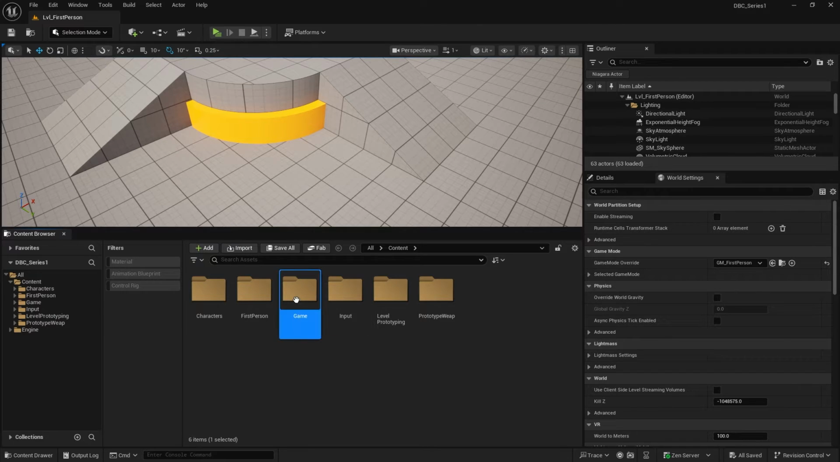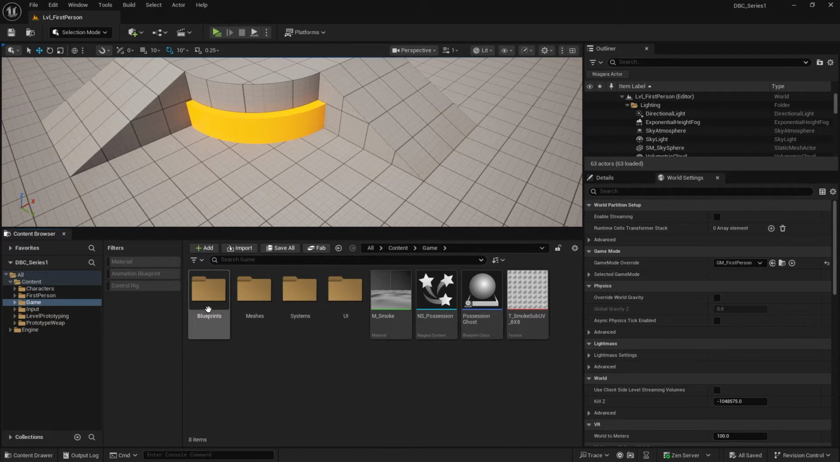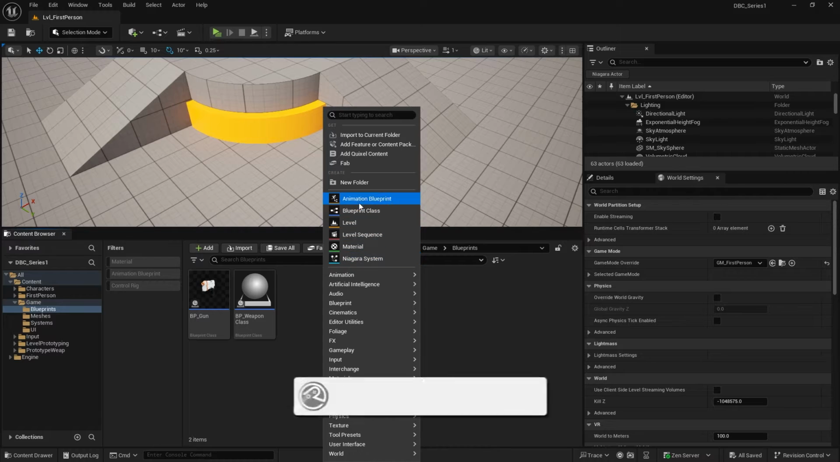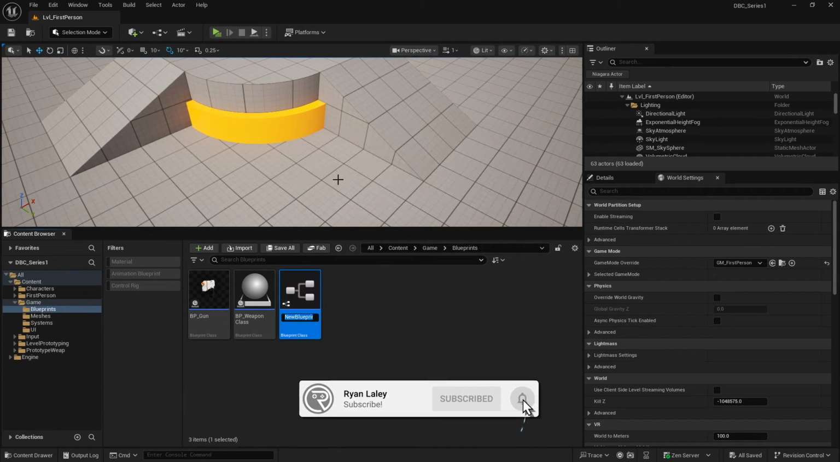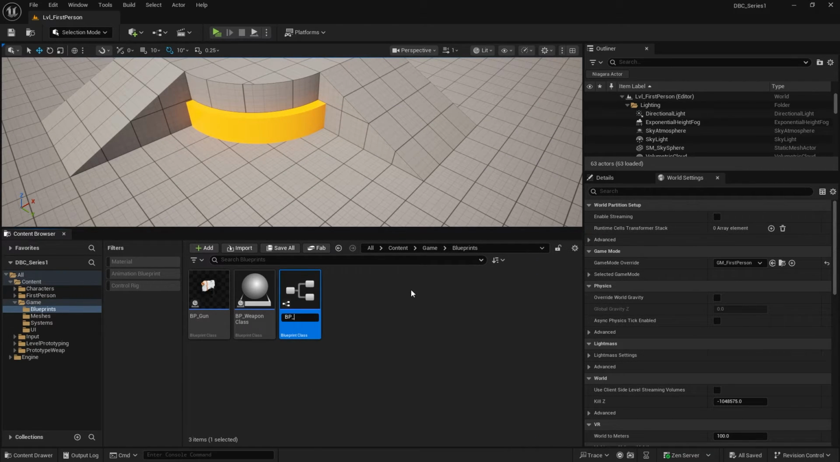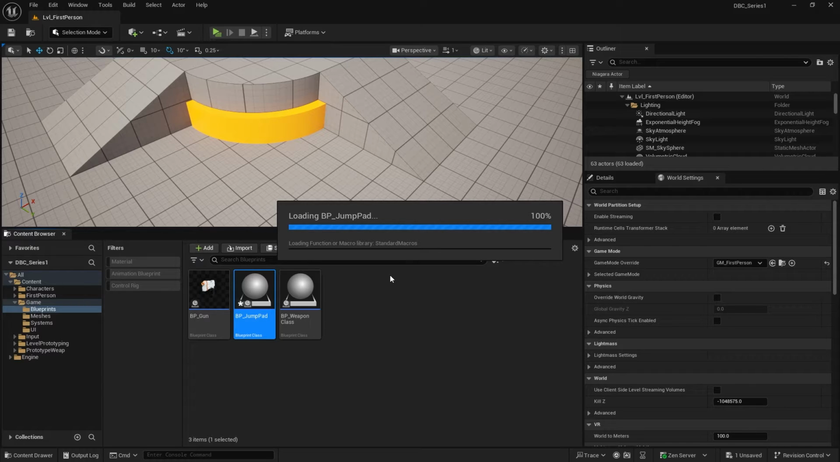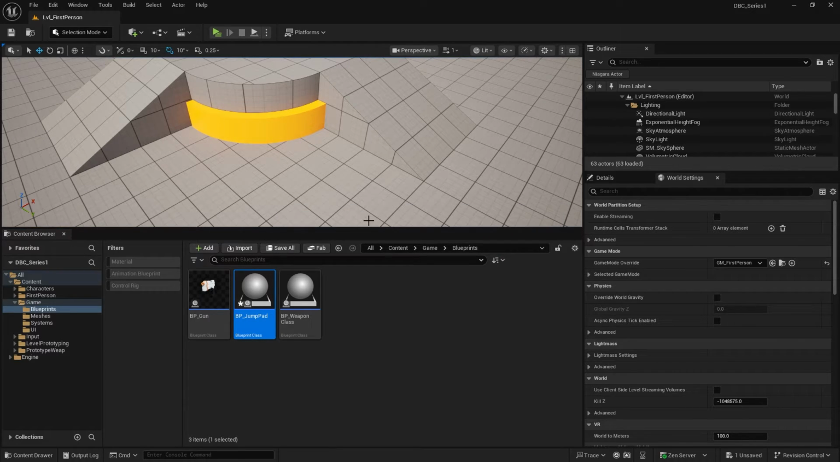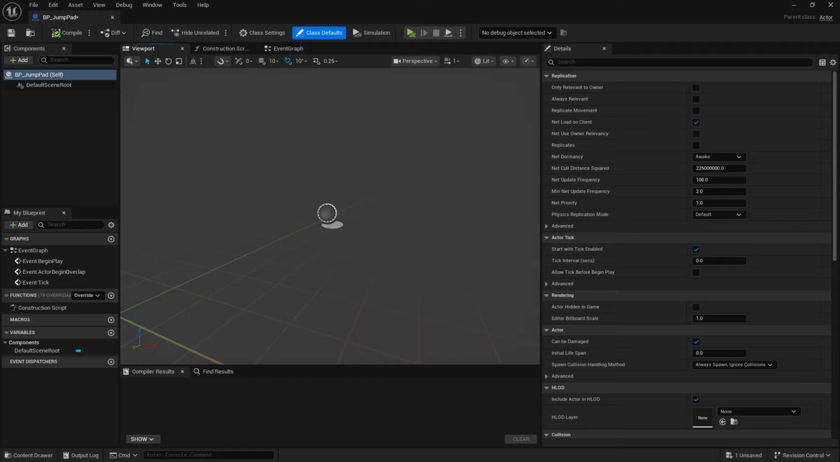Okay, so first things first, let's build our trap. So I'm going to go into our blueprints folder, and let's make a blueprint class, actor, and call it jump pad. And the jump pad, we're going to give it its design and functionality. Fortunately, this should be quite a simple one to do. Done a fair few jump pads in my time. Let me just see if this will actually open. There we go.